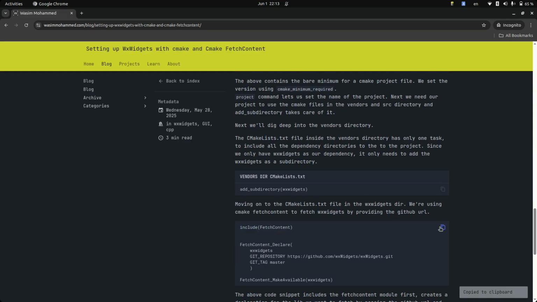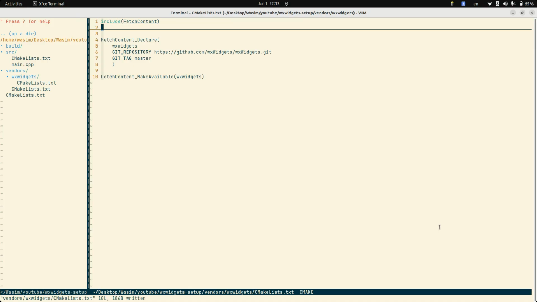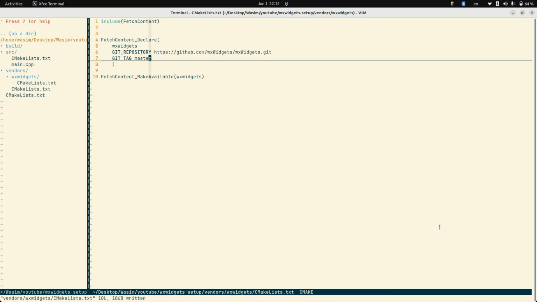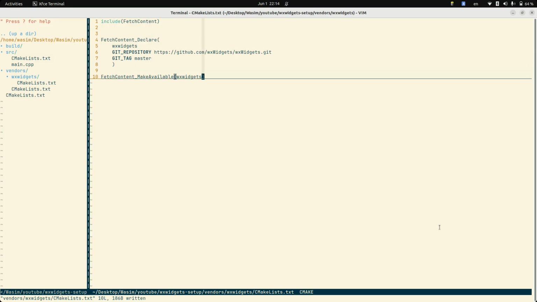This is all we need to do, which is include FetchContent, which means I'm instructing CMake that I want to use the FetchContent module. And I'm going to create a declaration saying, hey, this is the name of the target that I'm building. The source is from wxWidgets, which is a Git repository, so I want you to pull from Git or GitHub, and the Git tag I want to use is master. I'm going to pull the main branch, and FetchContent_MakeAvailable instructs CMake, hey, I want to use this module with my project.